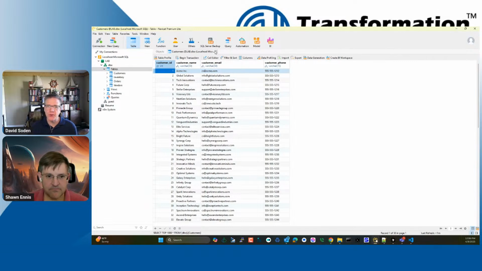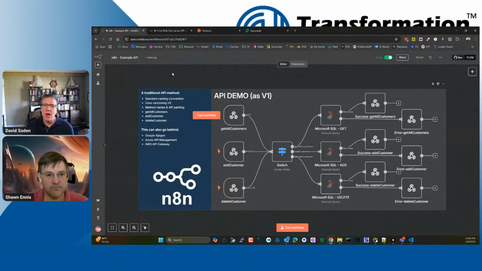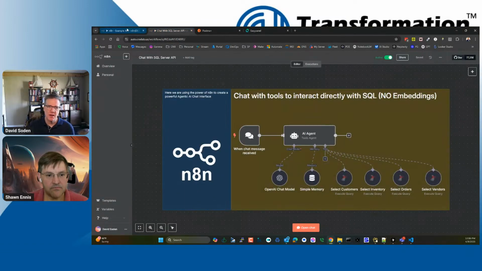I want to go back to showing you the database and the table. So we have customers, inventory, orders, and vendors. The API is only specifically talking about customers, but I also want to show you something else. I don't know if you saw that. I switched screens here, and this is now a chatbot.